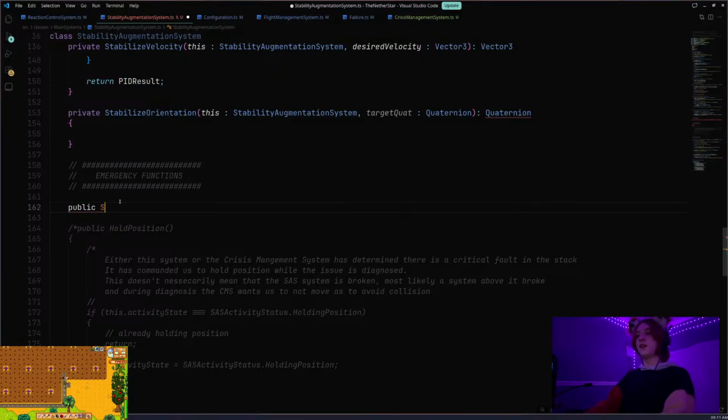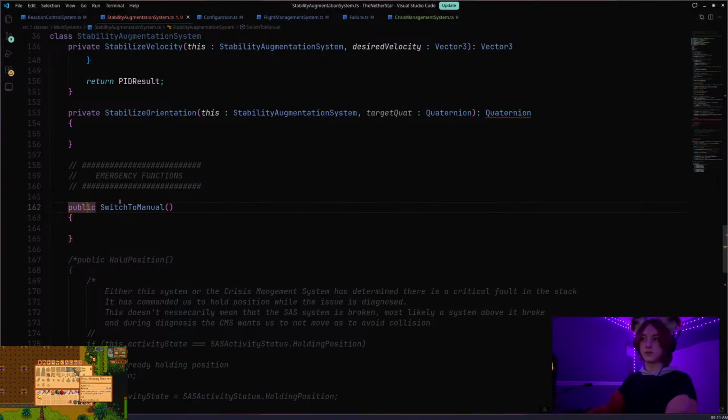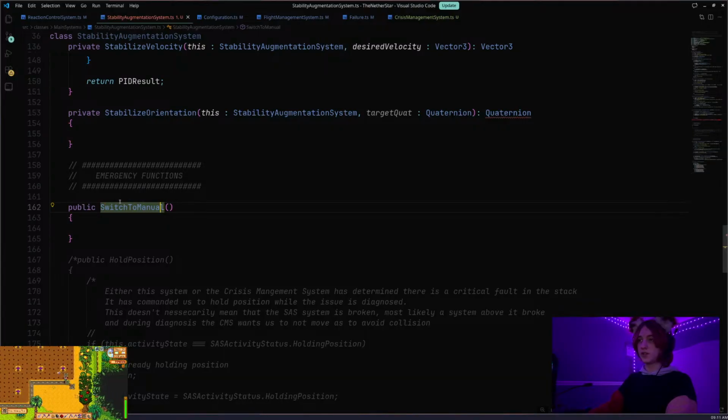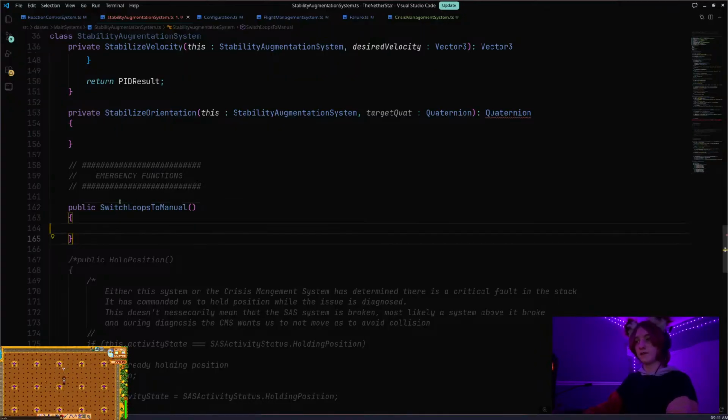So, emergency function, switch to manual. Switch to multiplier. So now I'm just going to switch loops to manual. And then we'll have another function called switch loops to PID.